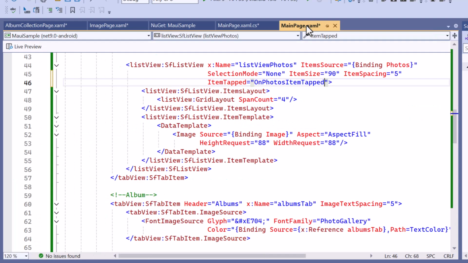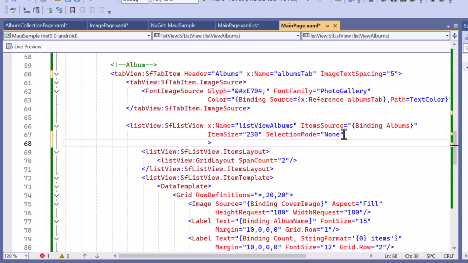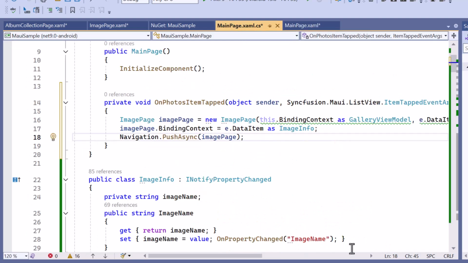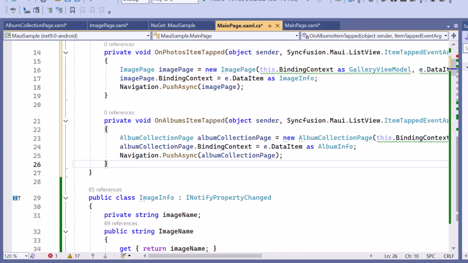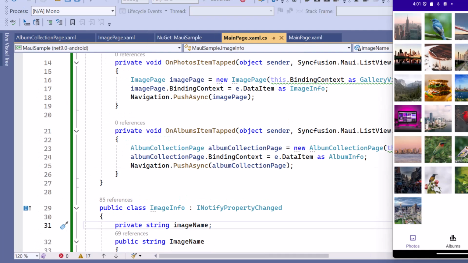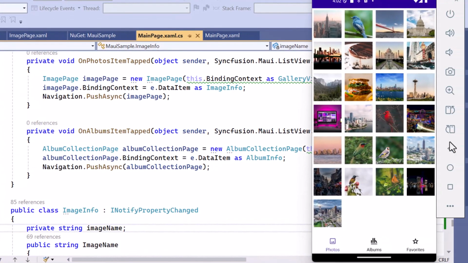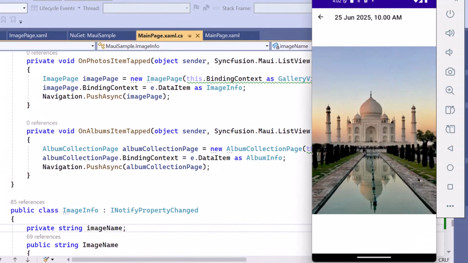Similarly, I implement a tap event for the albums collection to handle navigation when an image within an album is selected. When I tap an image, you will see that the image is displayed along with its date.